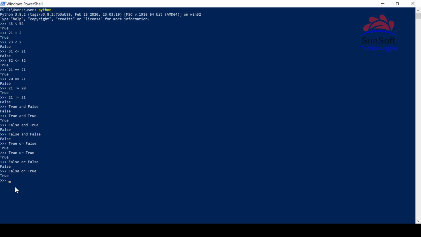Now let's go to the not operator. So not of true is false and not of false is true. So this operator will change the value of whatever boolean expression or boolean value you give to it. So it will just negate it. So that is the not operator. Now again let me exit and clear it up.